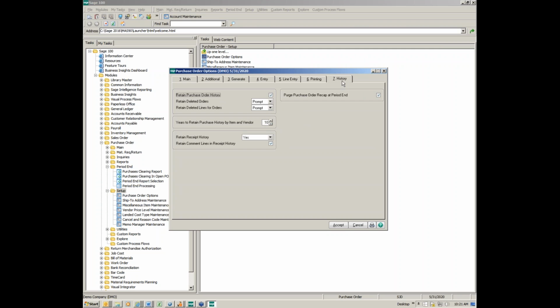But the other tab that I want you to look at is this history tab here. Every module has one. Do I want to retain my purchase history? Yes. Number of years to retain purchase history by item and by vendor. I like to set mine to 10. We can keep up to, I believe, 99 in all these modules. You can do 99. I'm going to be retired, but you can do 99 if you wish.